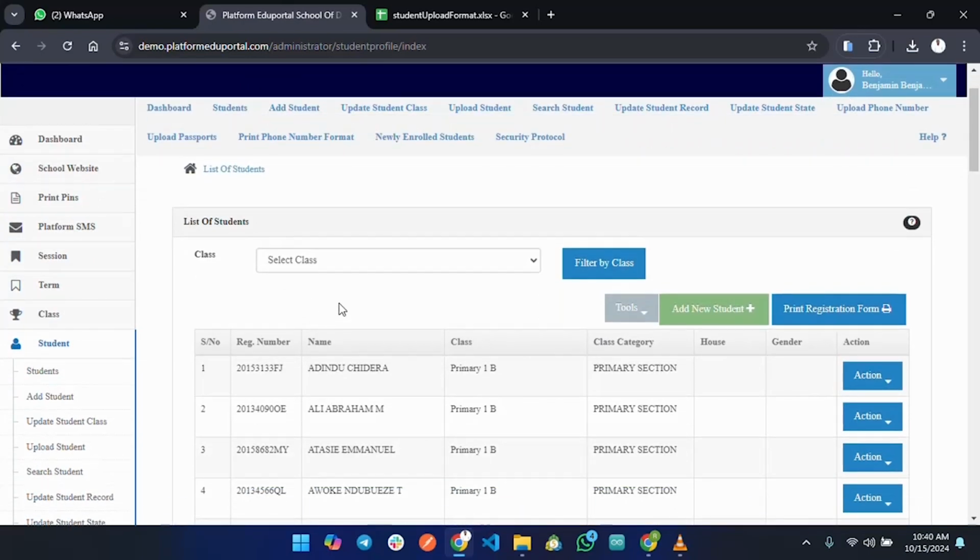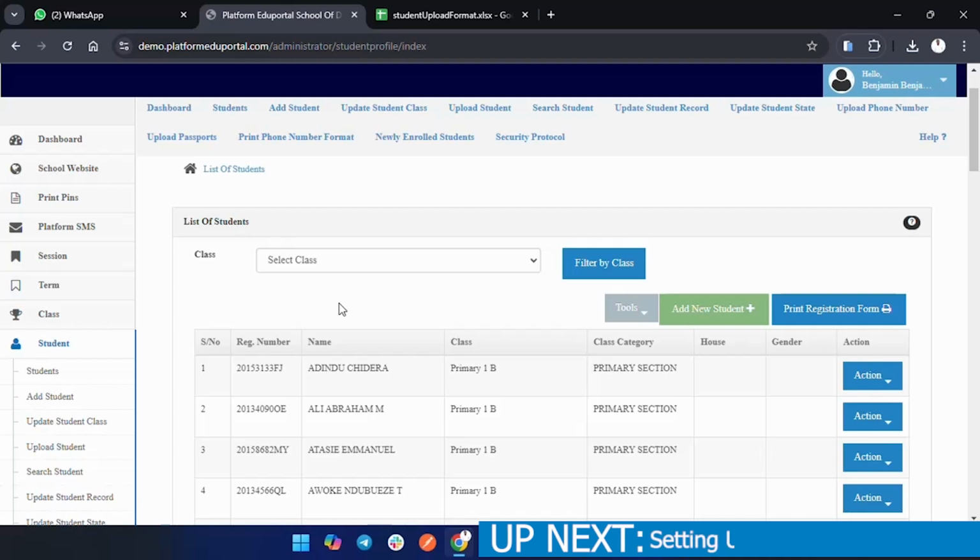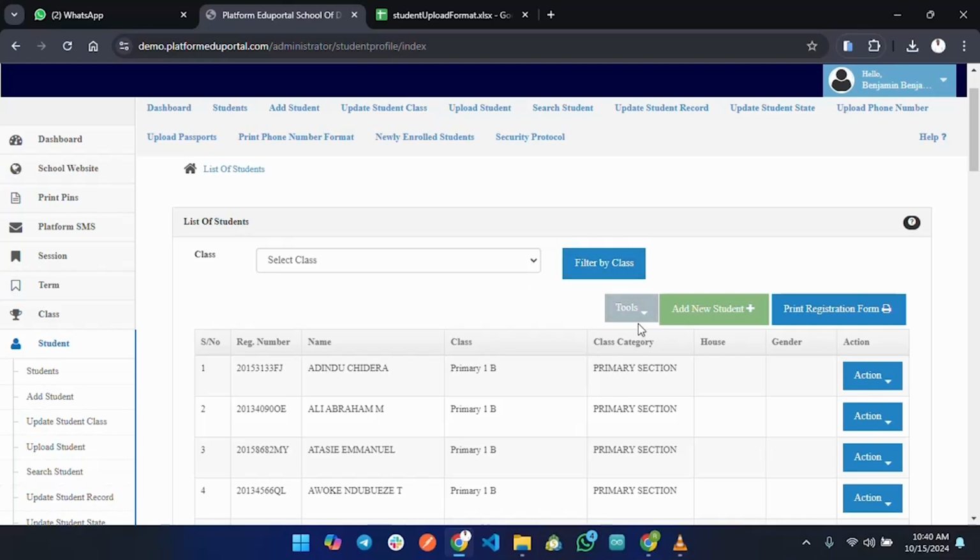So with this, we've come to the end of the lesson for today. In the next lesson, we will be doing the grade setup and remark settings. So in our next lesson, we will be setting up grades and remarks. So until then, try as much as you can to practice what we have learned so far.